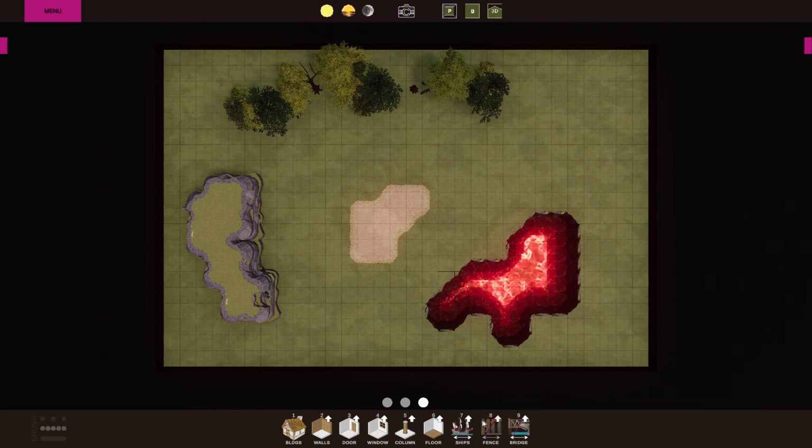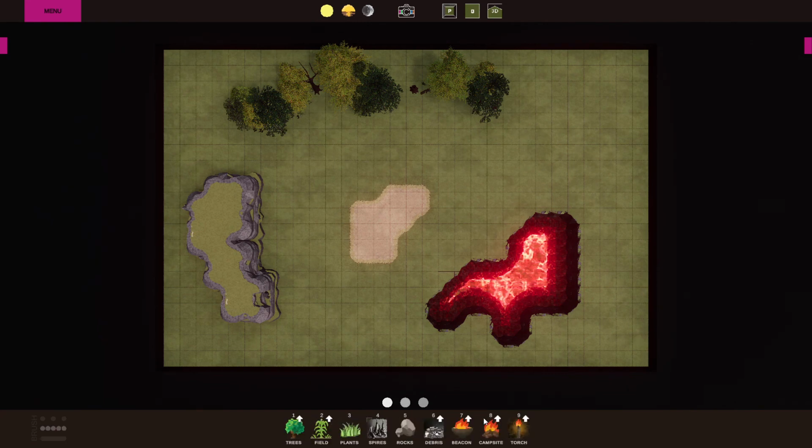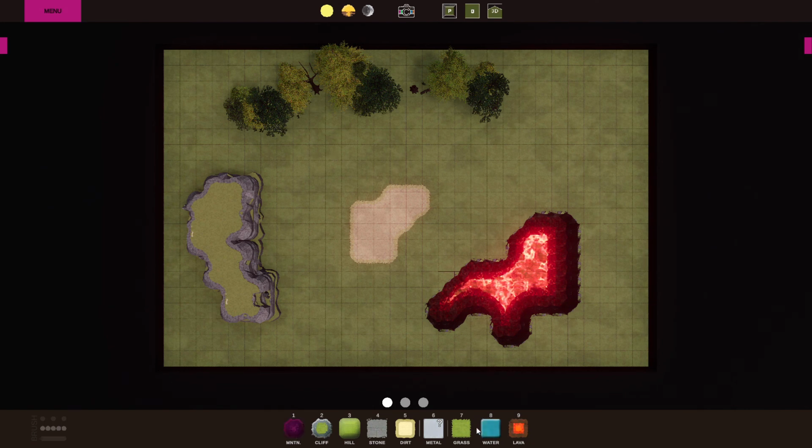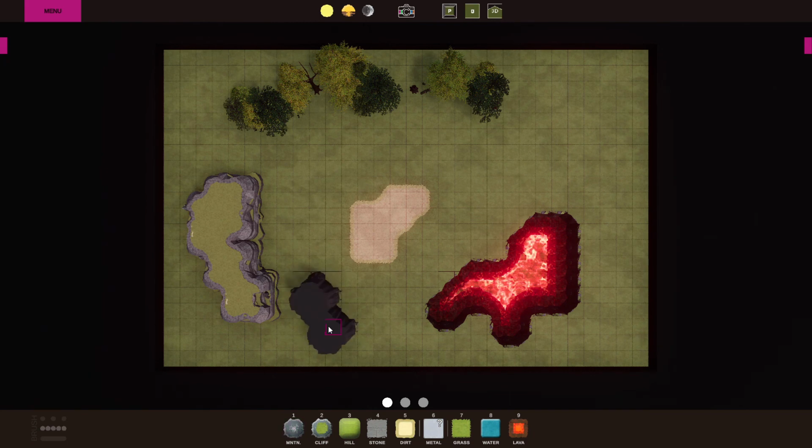So you can see most of the tools that you're going to be using are here at the bottom. You can change between them quickly. You can hit numbers to activate them, or you can click on them with your mouse. And 90% of what you need is right here.